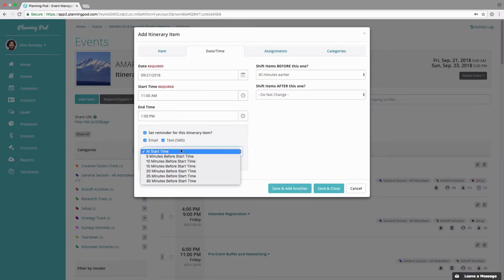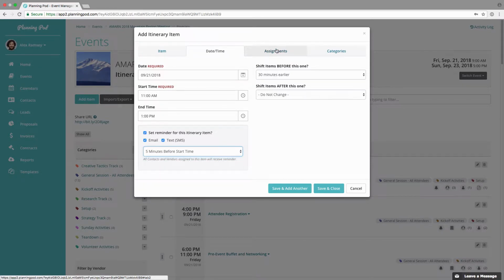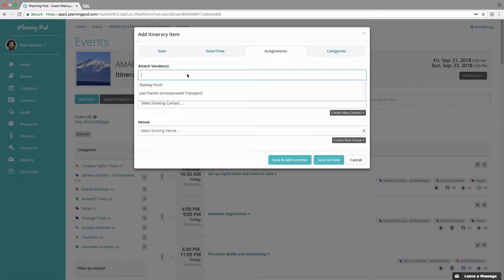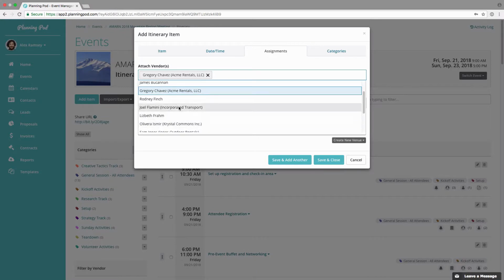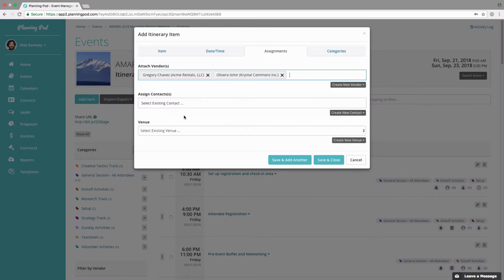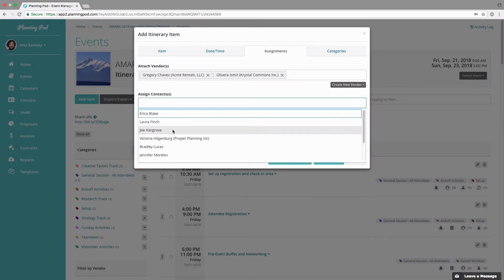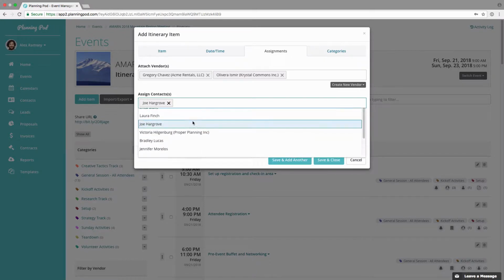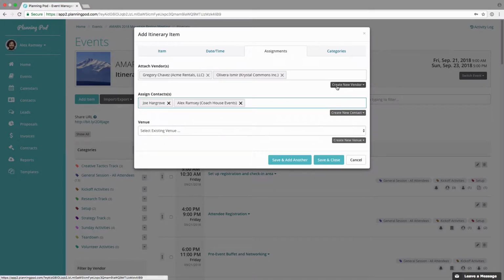Here is where you can also set a reminder for this itinerary item, and I'm going to set it for 5 minutes before the start time, and anybody who I assign as a vendor or a contact will receive that reminder. So I'm going to attach some vendors who have already been assigned to the event right here. I'm also going to assign some contacts using the drop-down menu right here. These are contacts I've already assigned.